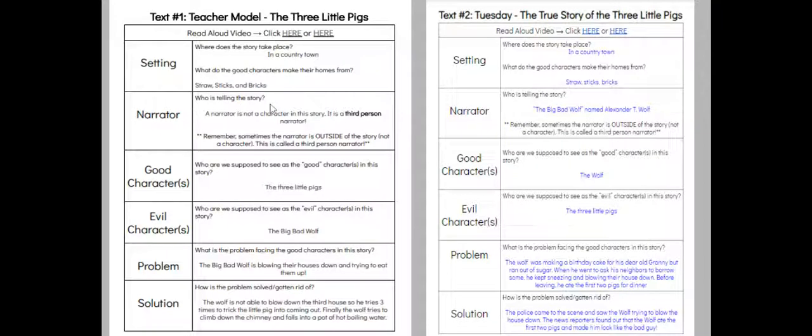The narrator is the person telling the story. In the Three Little Pigs, it was a third person narrator. And a third person narrator is someone who's not involved in the story at all, but instead it's someone outside of the story so that you get the perspective of an outsider. That's different from the narrator in the true story of the Three Little Pigs. The big bad wolf, also known as Alexander T. Wolf, is telling us the story.